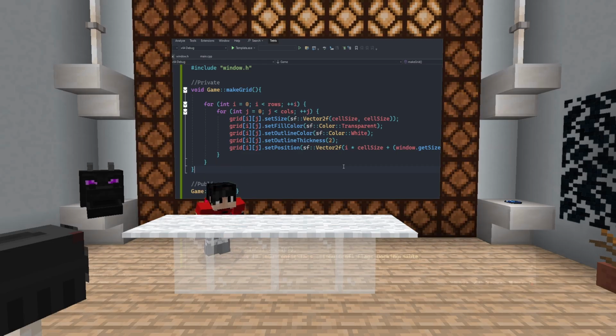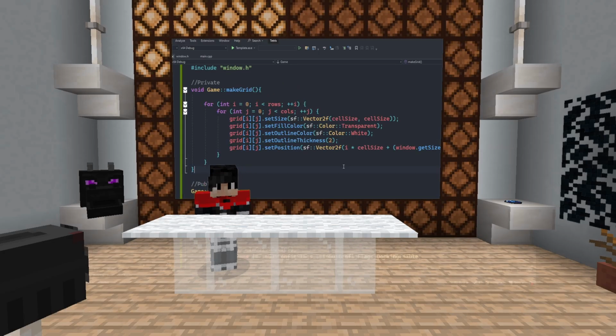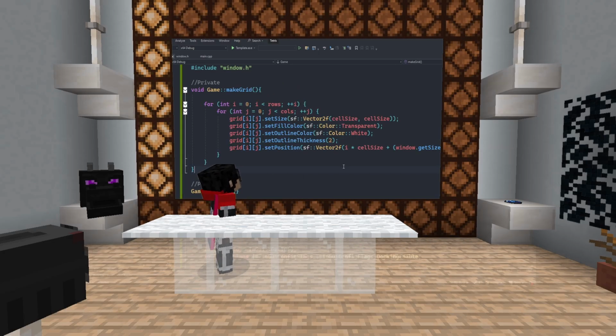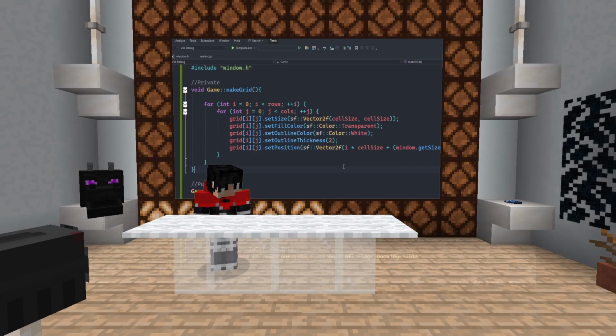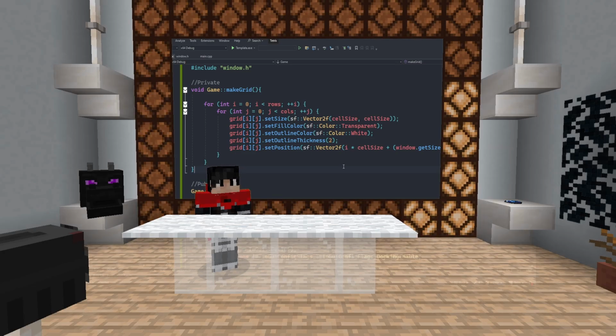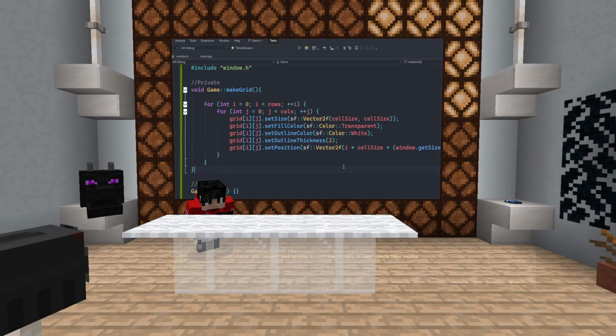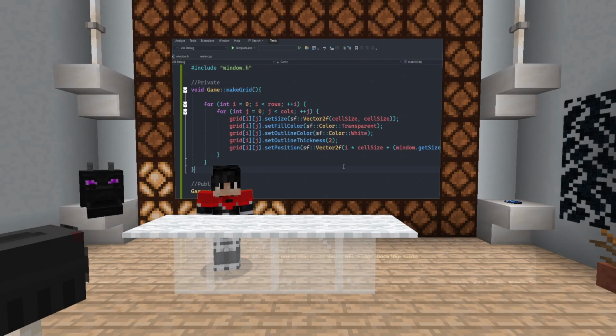So what I've done was very simple. I made the grid with a dynamic vector, and then I put in the first line the size of the cell, and I use the SFML vector, that is a Vector2f, to make the cell size. Then I made it transparent. I have put the outline color on white and the outline thickness on 2. So now we only need to find a way to find the center of every single cell.